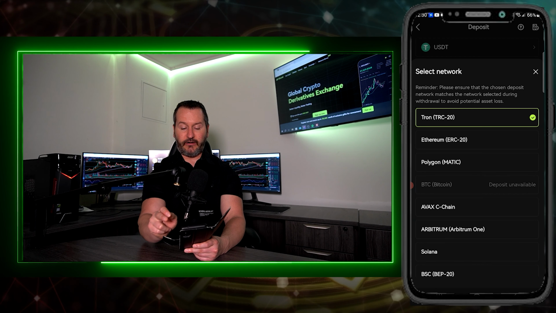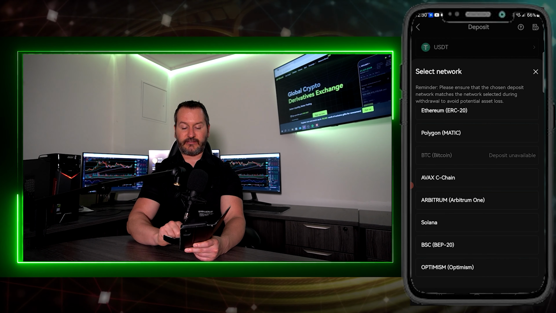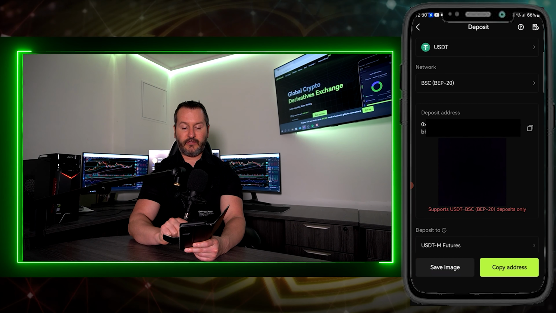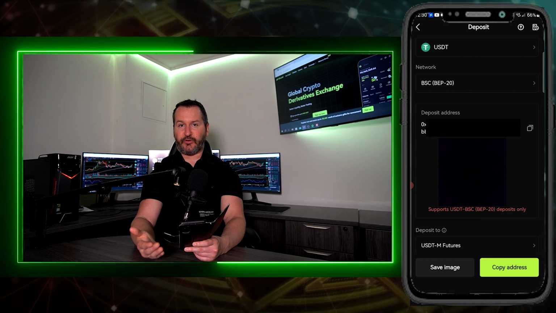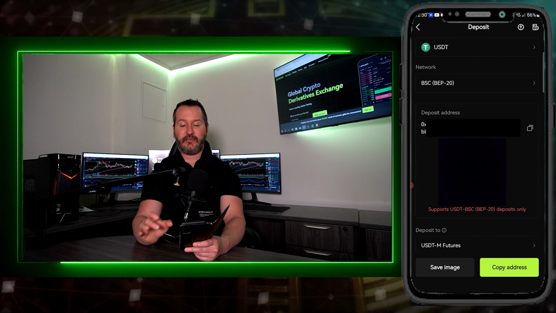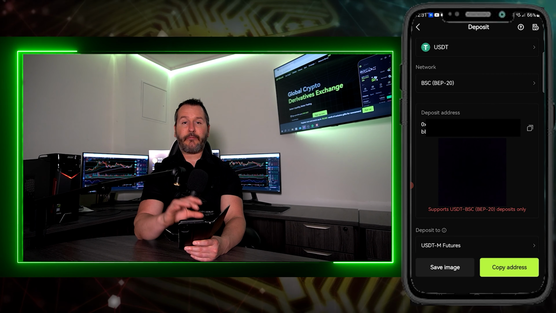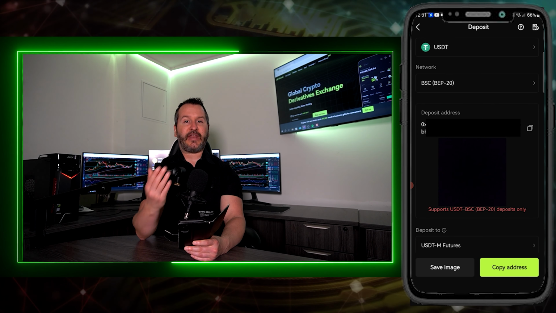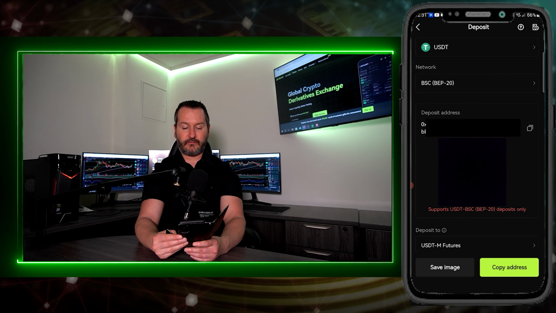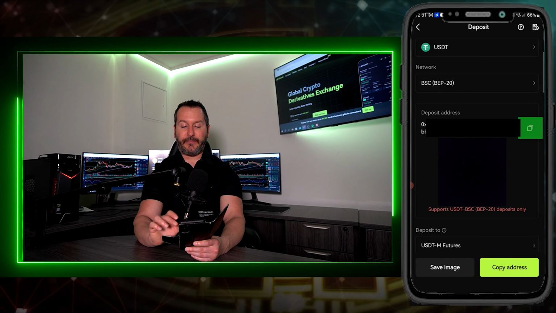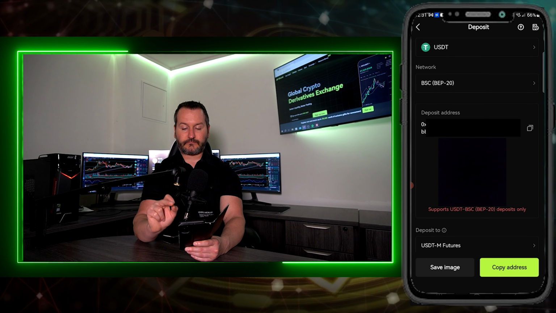So I have some Tether inside of MetaMask on the Binance Smart Chain. So what I'm going to do from here is I'm going to come down, and I'm going to select the BEP20 network. So whatever network you're storing the crypto in, inside of MetaMask, is the network you'd want to choose from the network option there. So now I'm ready to deposit some Tether over the Binance chain from my MetaMask wallet. So I'm going to start out by copying my deposit address.